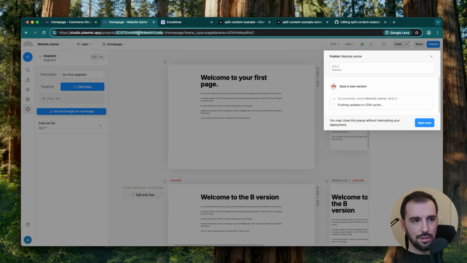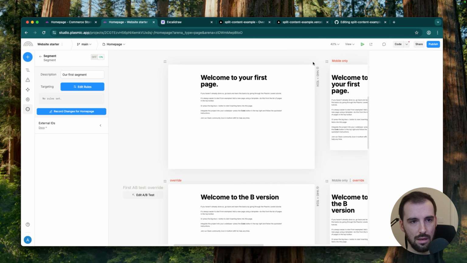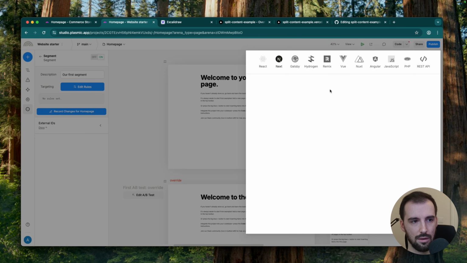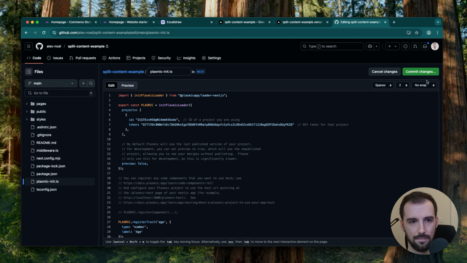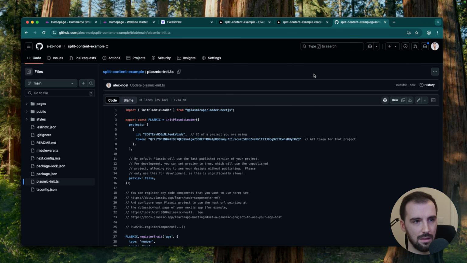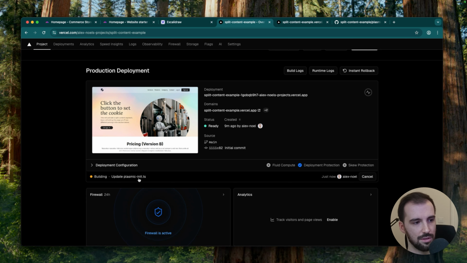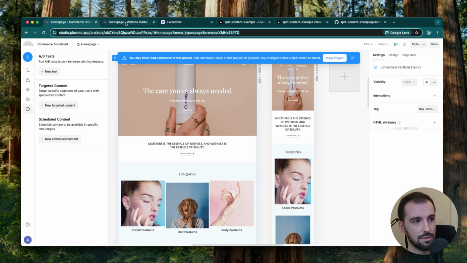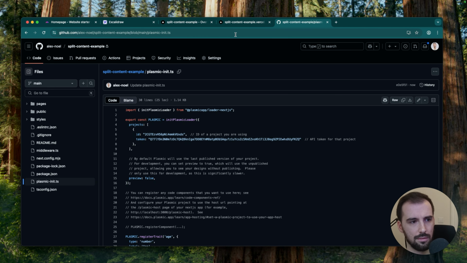We have our application ID in here. Let's switch it here, and we also need to have our public API token. Commit changes. Done. This will automatically launch the deployment. So as you see here, it is building our new application with our project connected to it. So let me close this one. So while it is building, we can switch up our URLs.